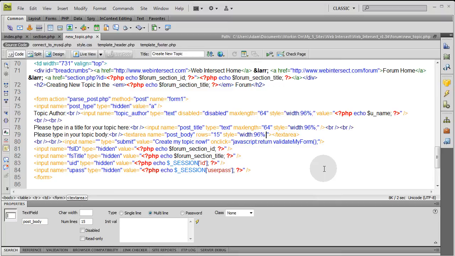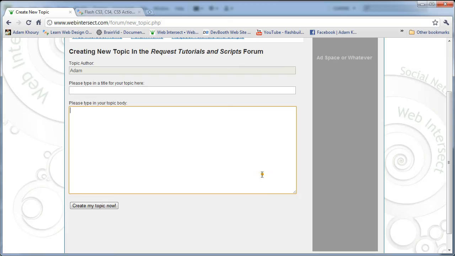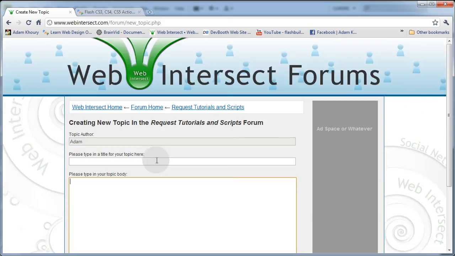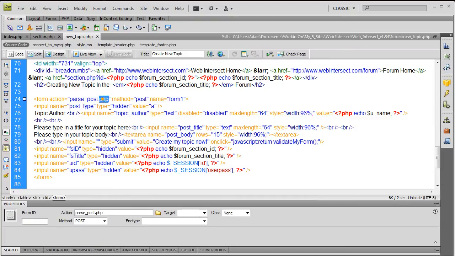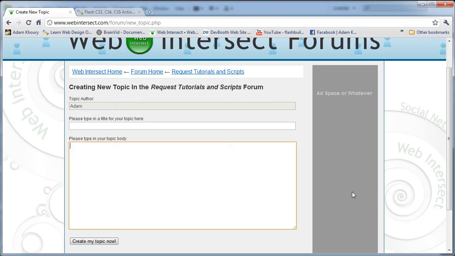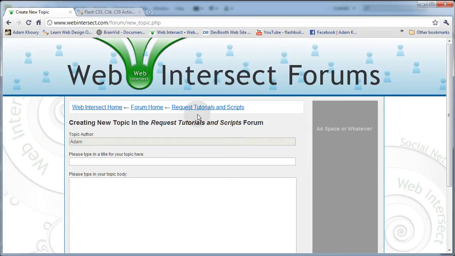Okay, when we last left off, we were discussing the new topic page. That's the page in the forums that lets you create the new topic into whatever section you want to put it in. And we said in this video we're going to discuss Parsepost.php, which is a script which I wrote to accommodate for parsing this page and the reply form.